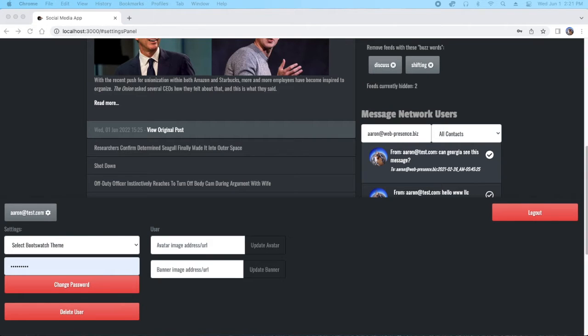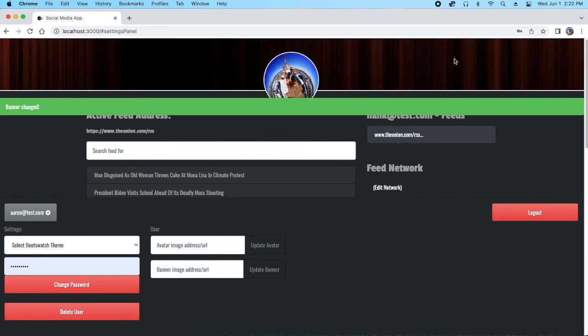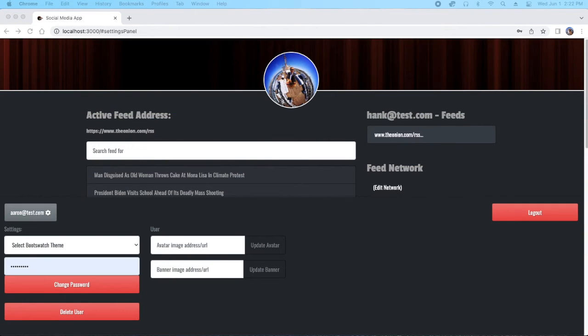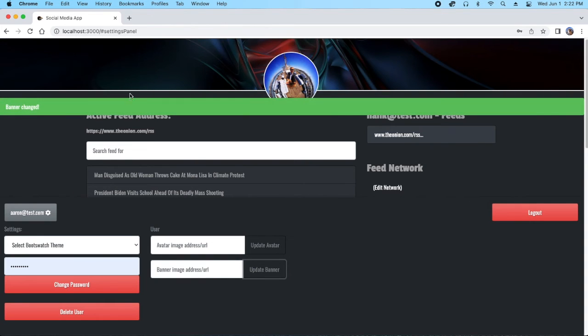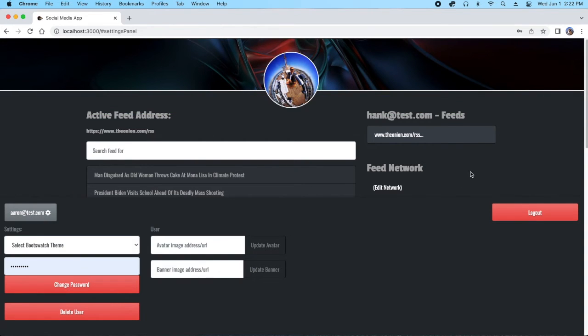So as you can see, I'm going to throw in some banners here. And it's really easy. Just throw the link in wherever the banner exists, and it'll just show up. Same thing with an avatar. This is just something that makes it a little more customizable, and it's super easy to update. So as you can see, it's right before our eyes.